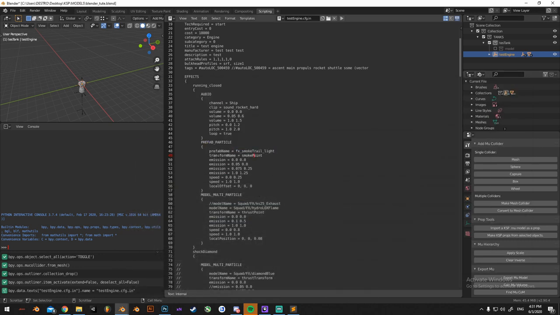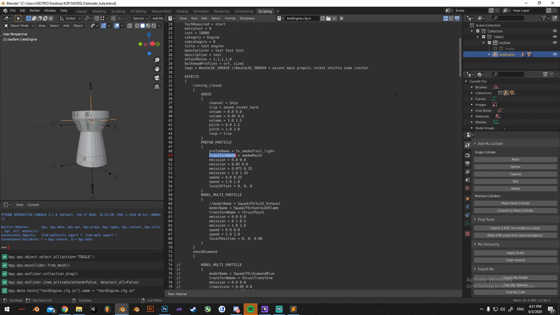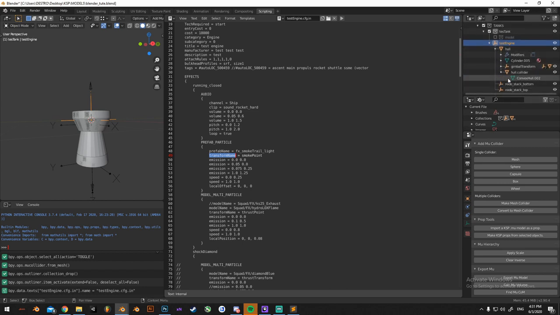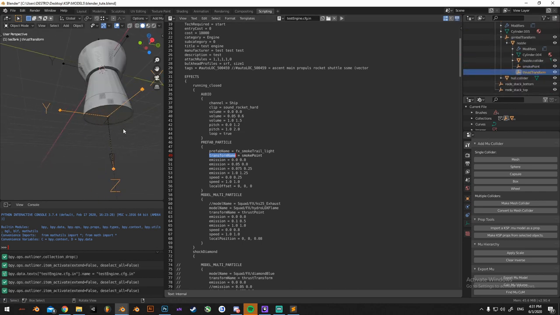Transform name. As you can see, the transform name is the transform that we actually named. If I open up the hierarchy and navigate to our nozzle, gimbal transform, nozzle, thrust transform. Boom, this is our thrust transform. Here it's called the thrust point. We're going to change that to thrust transform.